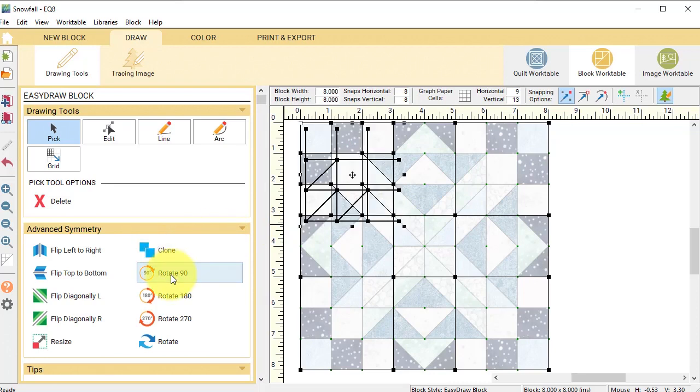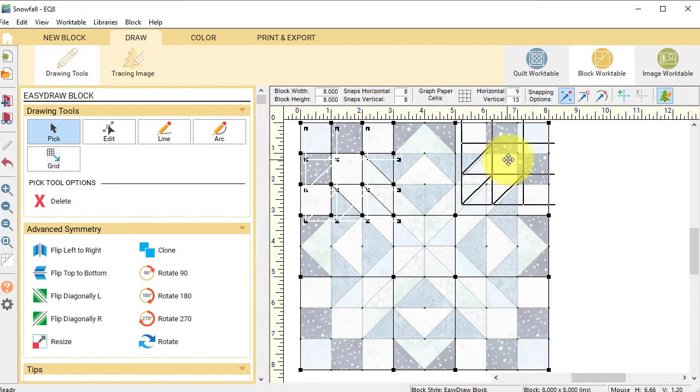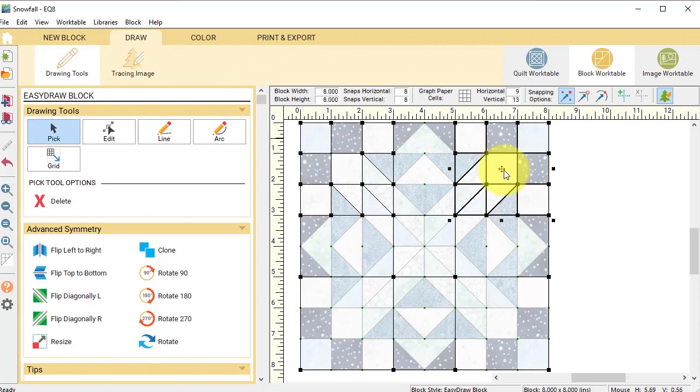Clone followed by Rotate 90, and I'm going to move those units to the upper right corner. Now because Snap to Grid is the only thing turned on, if I'm close and release, it should snap into position based on where we have set those snaps horizontal and vertical. Note that now the lines in the upper right corner are darker.